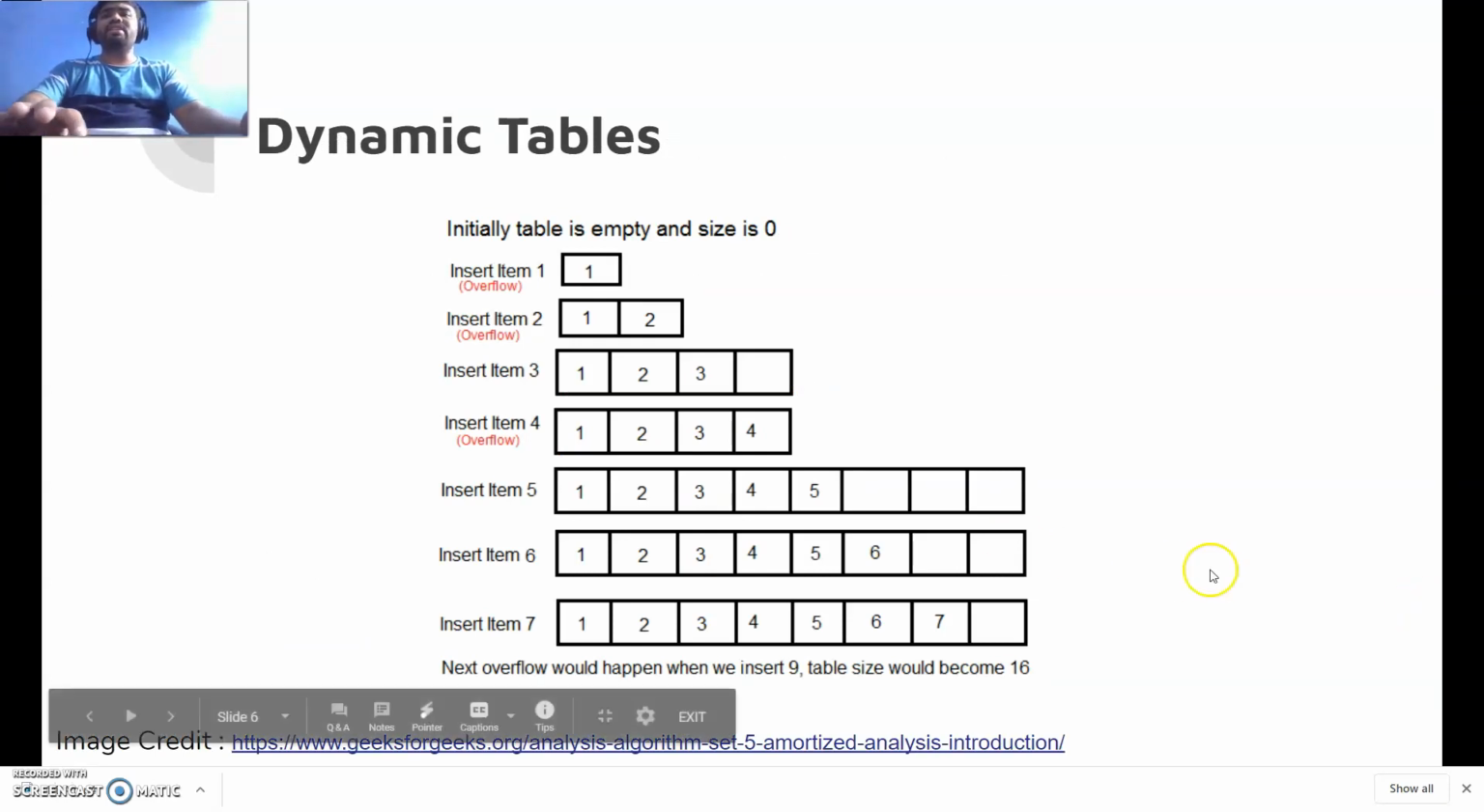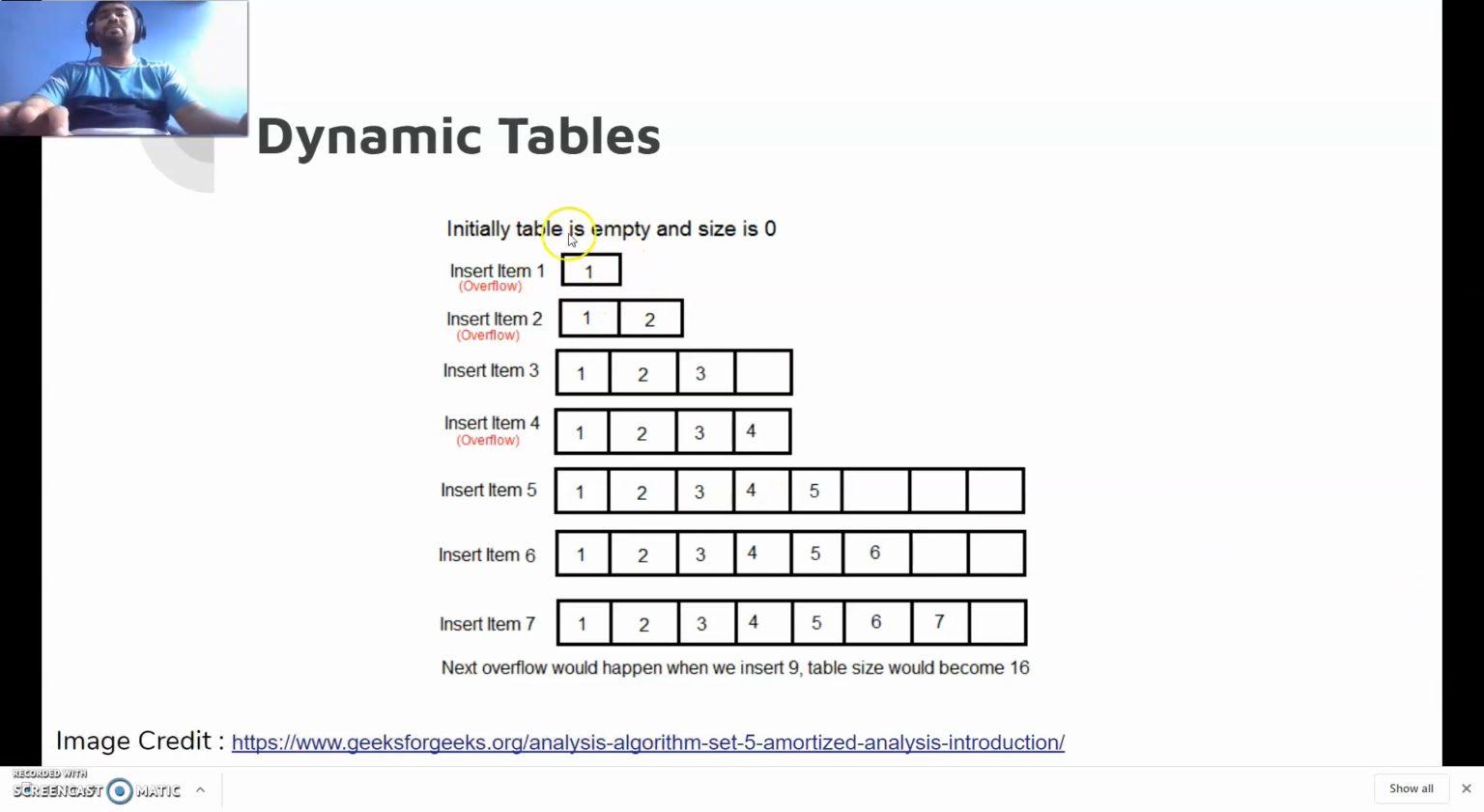You can see item 1 has come, and there itself it realizes that the table is full. As the table is full, it doubles the size of the table, and the second element is inserted. When we insert the second element, again we realize the table is full, so I have to double the size of the table. Whenever the size of the table is doubled, the old table values, this is 1 and 2, have to be brought into the new table, right?